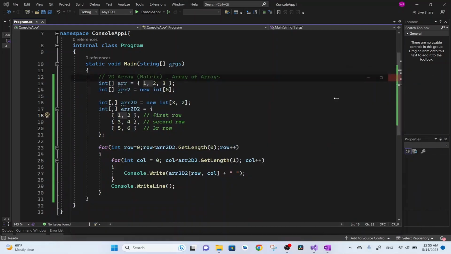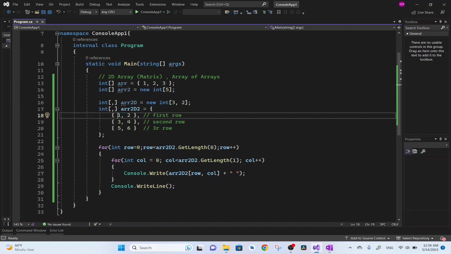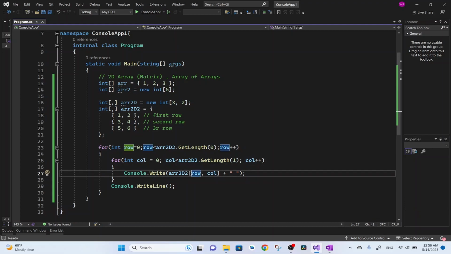So what basically the outer loop is going to do is it will loop for the first time. The row number is going to be 0, and for row 0 it's going to loop through all the columns. So the column is going to be 0. First it is going to print 0, 0, then the column is going to increase by 1. So it's going to print row 0 and column 1. 0, 1 is printed. Then the column is going to be 2. 2 is not less than 2, so it's getting out of the inner loop.